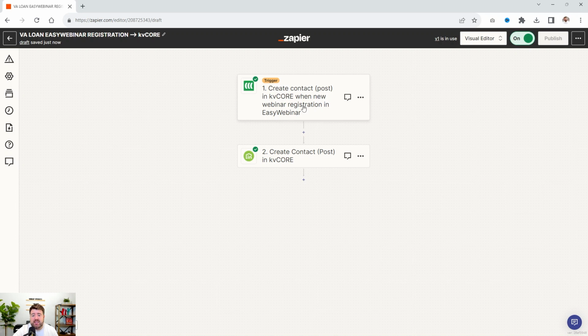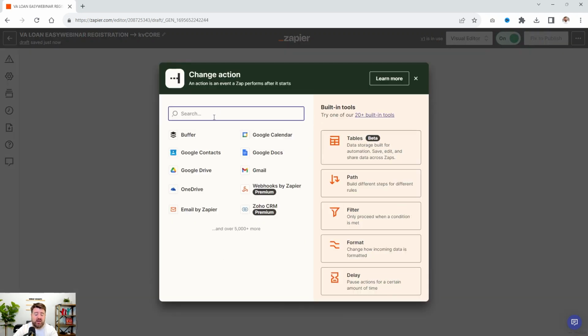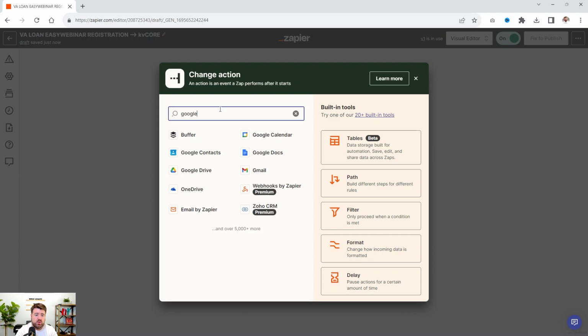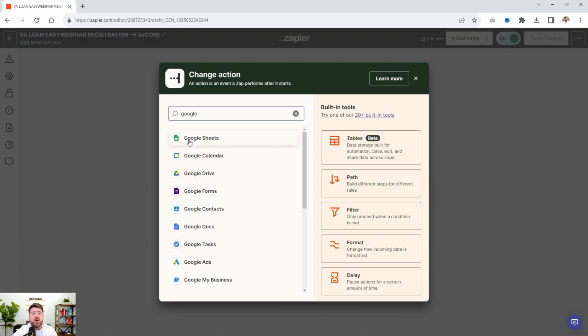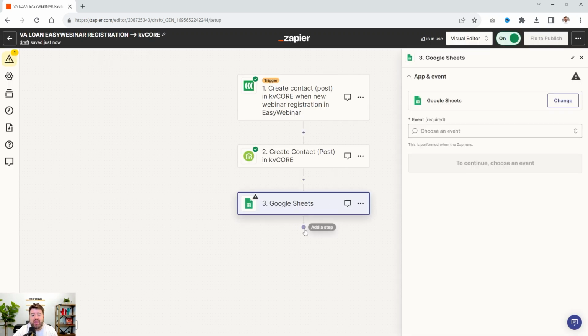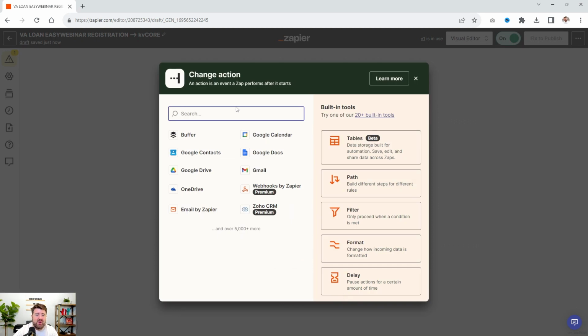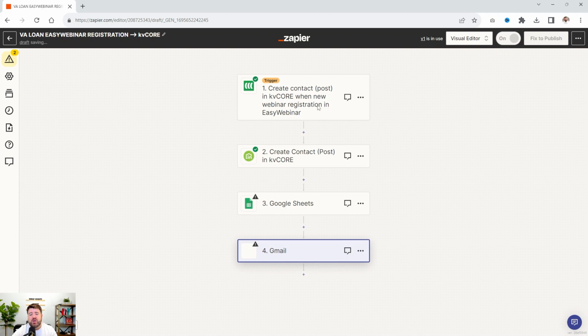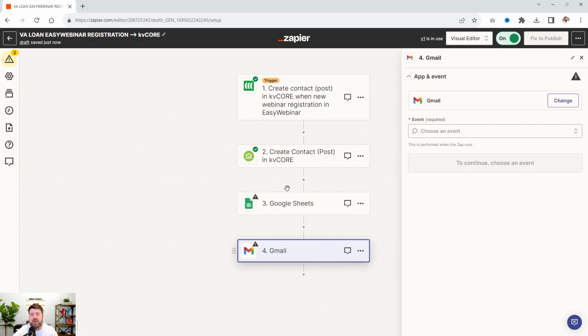So once that's done, they've imported the lead, then you can go add an action and say, you know what? I want to add this to a Google Sheet. So you would set up the columns, Google Sheets. So you can do that. You can add that. If you want to send an email, you can come over. If you're using Gmail, you can send an email. So you can create multiple steps that happen on this workflow.